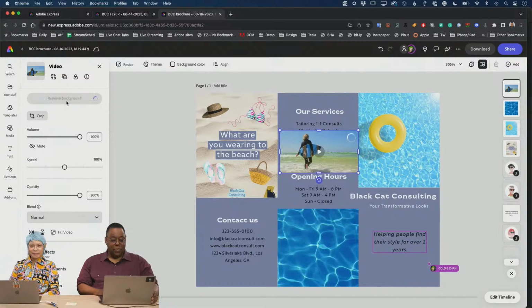So I have the ability to remove the background from a video now. And depending on the video, it'll work great or it'll work okay. We're going to see. This is the magic of Adobe. I've never tried it on this video. Obviously I haven't tried it on your brochure. We're going to see if this works.